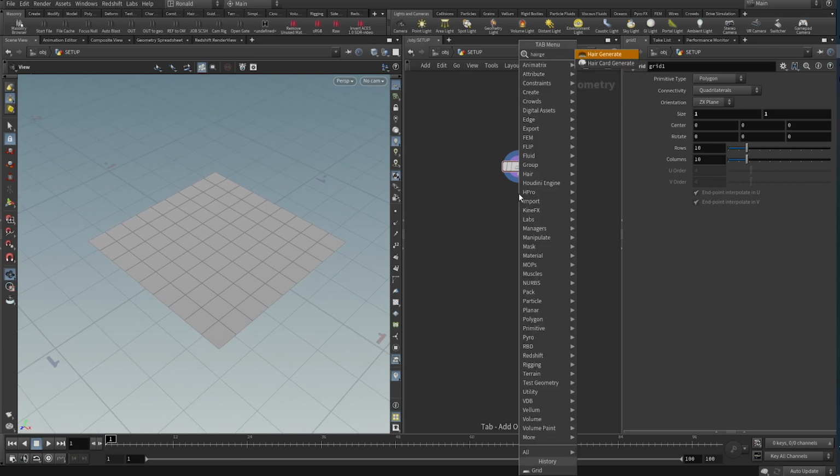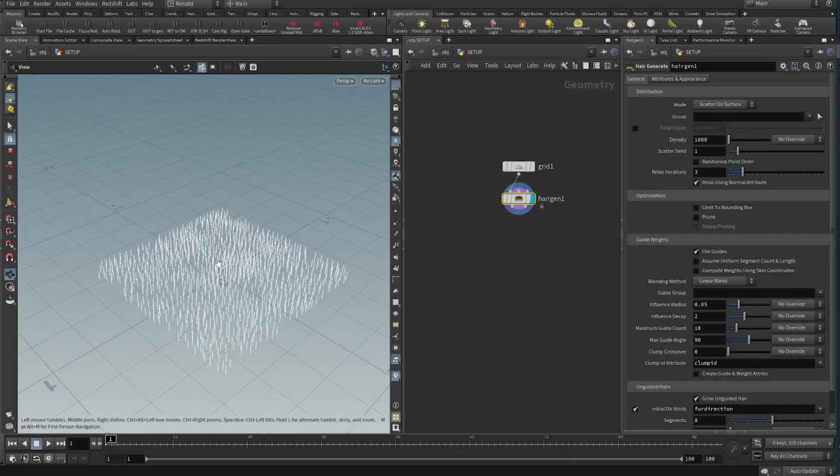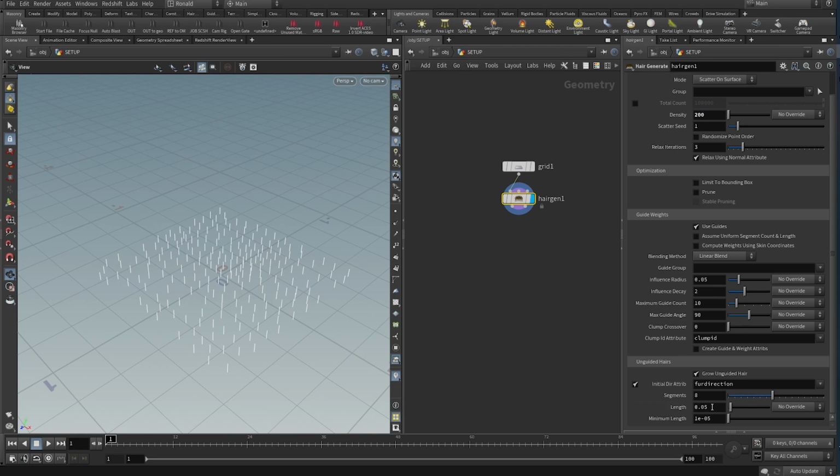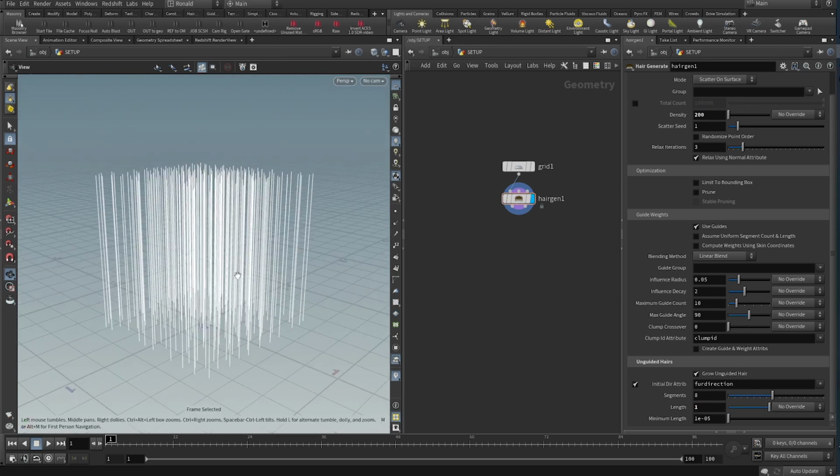And I'm going to use the hair generate node to generate some hair curves. This by default defaults to 1000 curves, so I'm going to reduce that to 200. And also I'm going to make the hair length 1, so that it's looking like a cube over here.